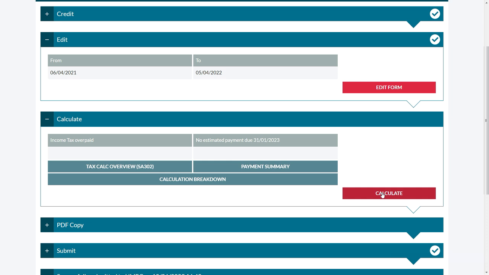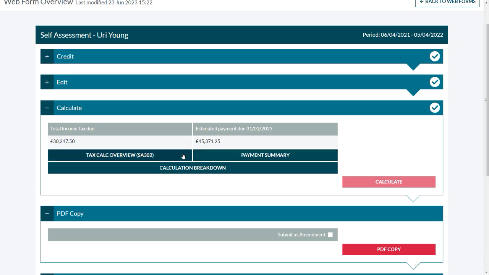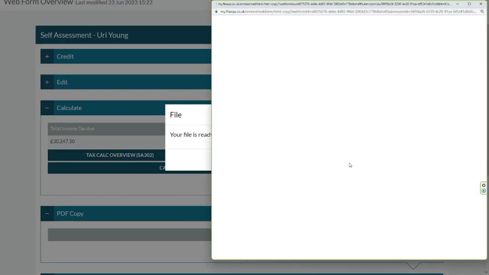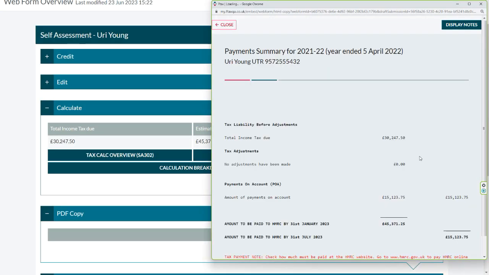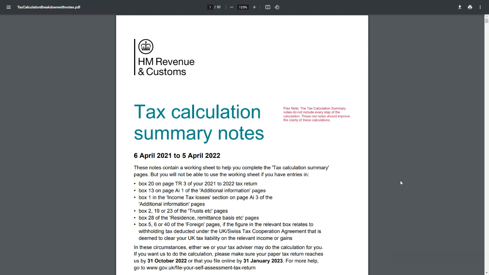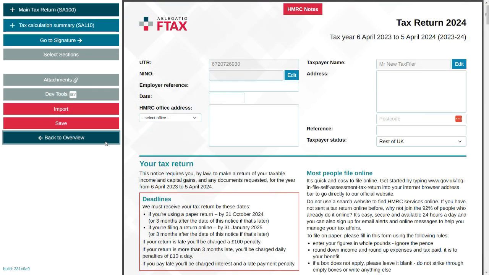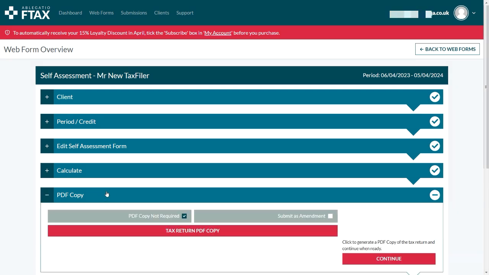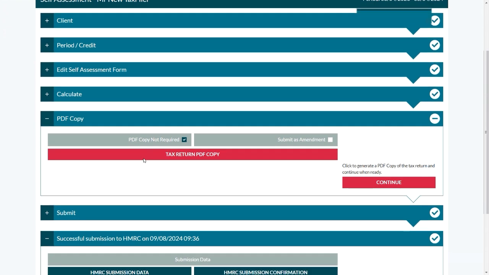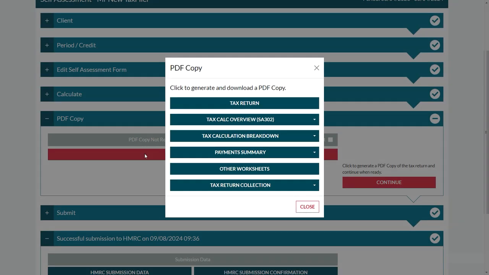Here you will be able to calculate the tax liability. Click to display the SA302 calculation overview or the payment summary. Details of the entire calculation may also be displayed. You can return to edit the form again at any time, or you may generate a PDF copy of the tax return. Please note that clicking the PDF copy section from the overview and then clicking Tax Return PDF Copy will produce a number of options.